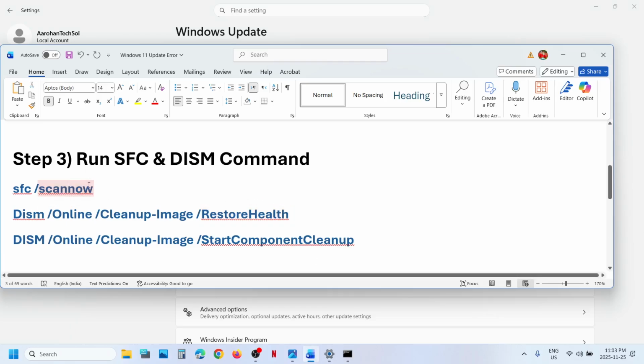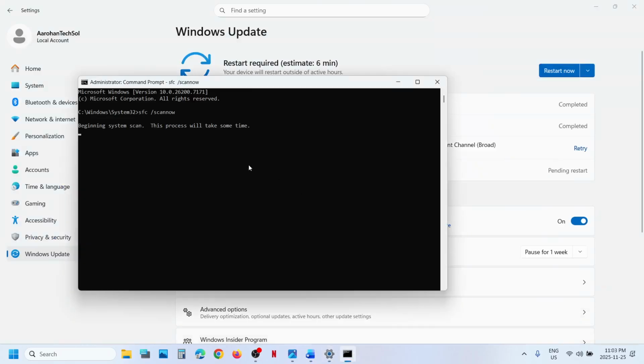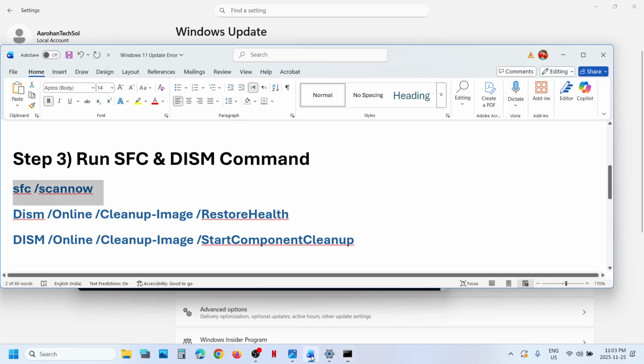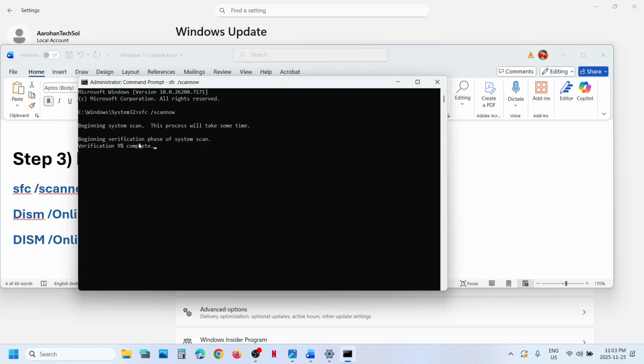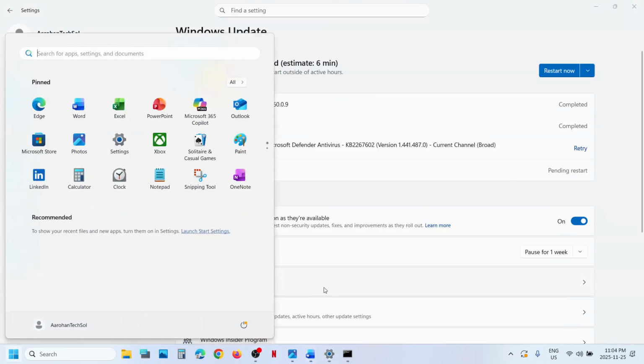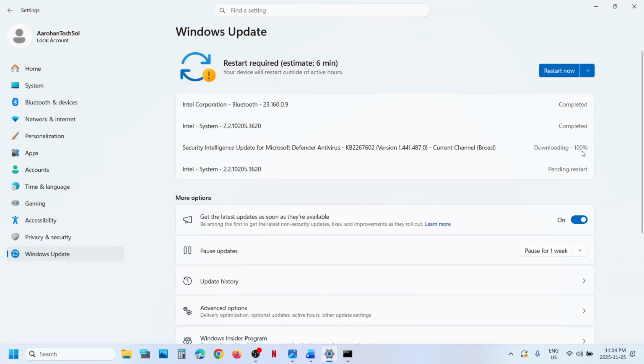So copy the first command, paste it over here, hit the enter key. Now this will run a scan. The scan will take some time, and once the scan is 100% complete over here, then copy the second command, paste it on the same window. Once the second scan is 100% complete, then copy the third command, paste it on the same window. Once the third scan is 100% complete, then restart your computer, and after the system restart you can check. If you see the retry option, you can hit retry and then you can check.